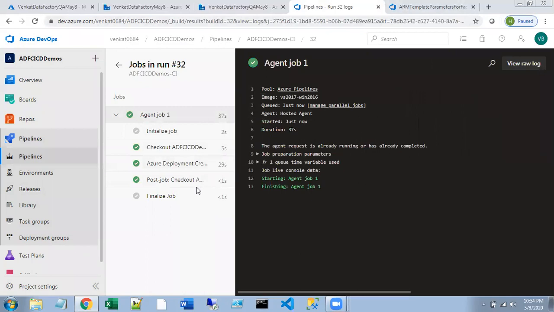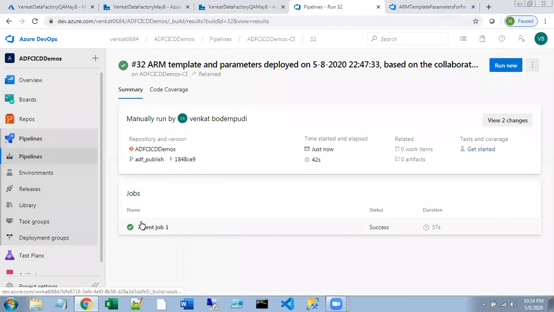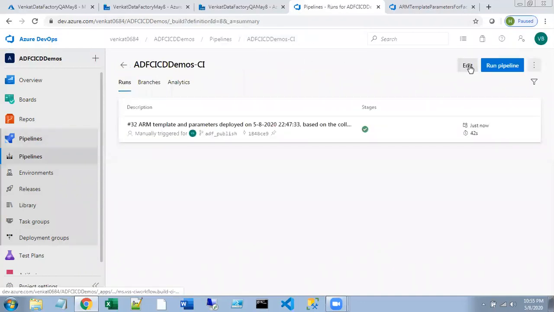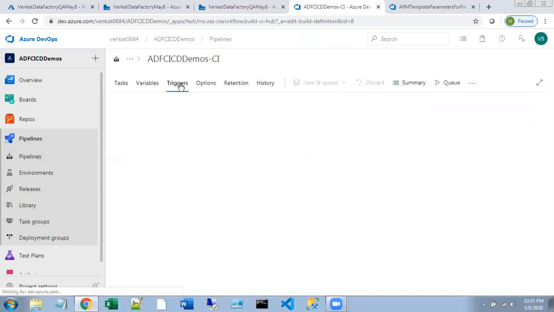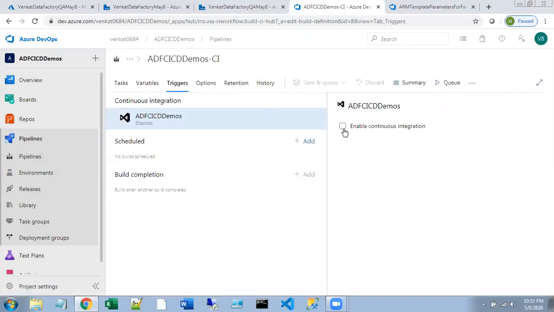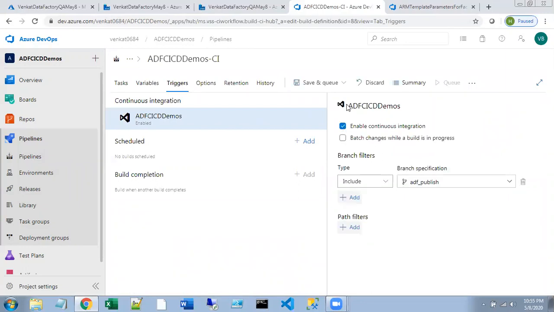So everything is success here. Just go back and you see the status is success. We forgot one thing here. Go for edit. We have not enabled the continuous integration. This is the checkbox that you have to select for enabling the continuous integration. Just say save.